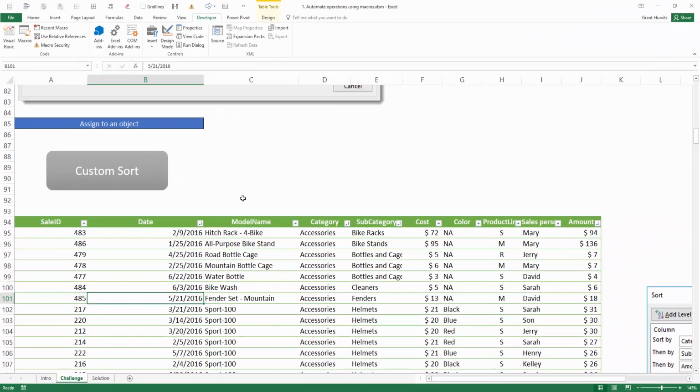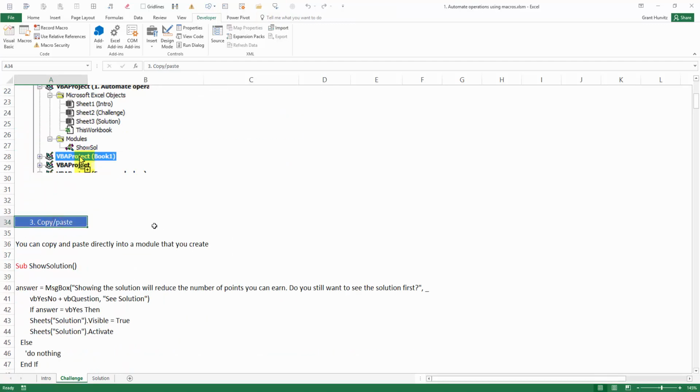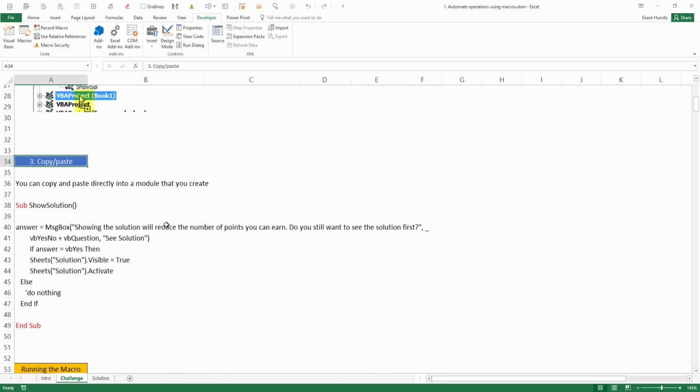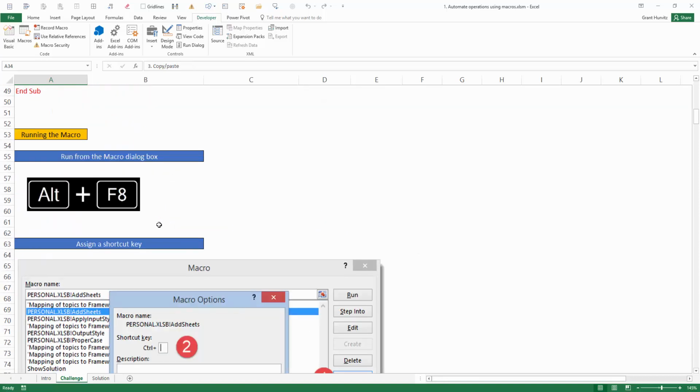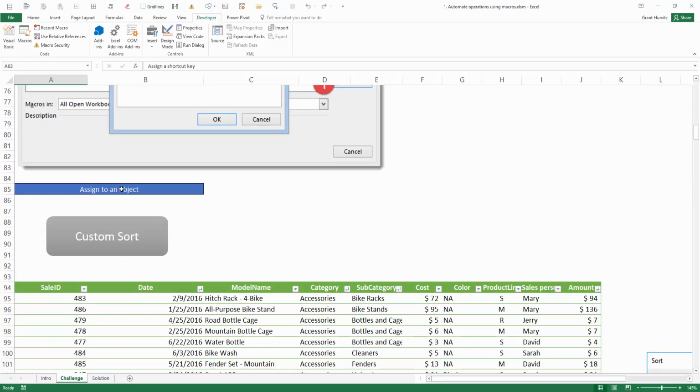So in summary, we've looked at three methods of generating macro code, being recording macros, copying from other workbooks, or simply copying and pasting text. We've then seen how to run macros using Alt F8, assigning the macro to a shortcut key, or assigning to an actual object.